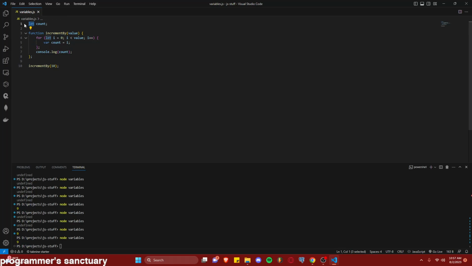I'm curious as well. I haven't tried this. Const. Yep. Oh, never mind. It should be initialized. Okay. Yep. This is inside the function.